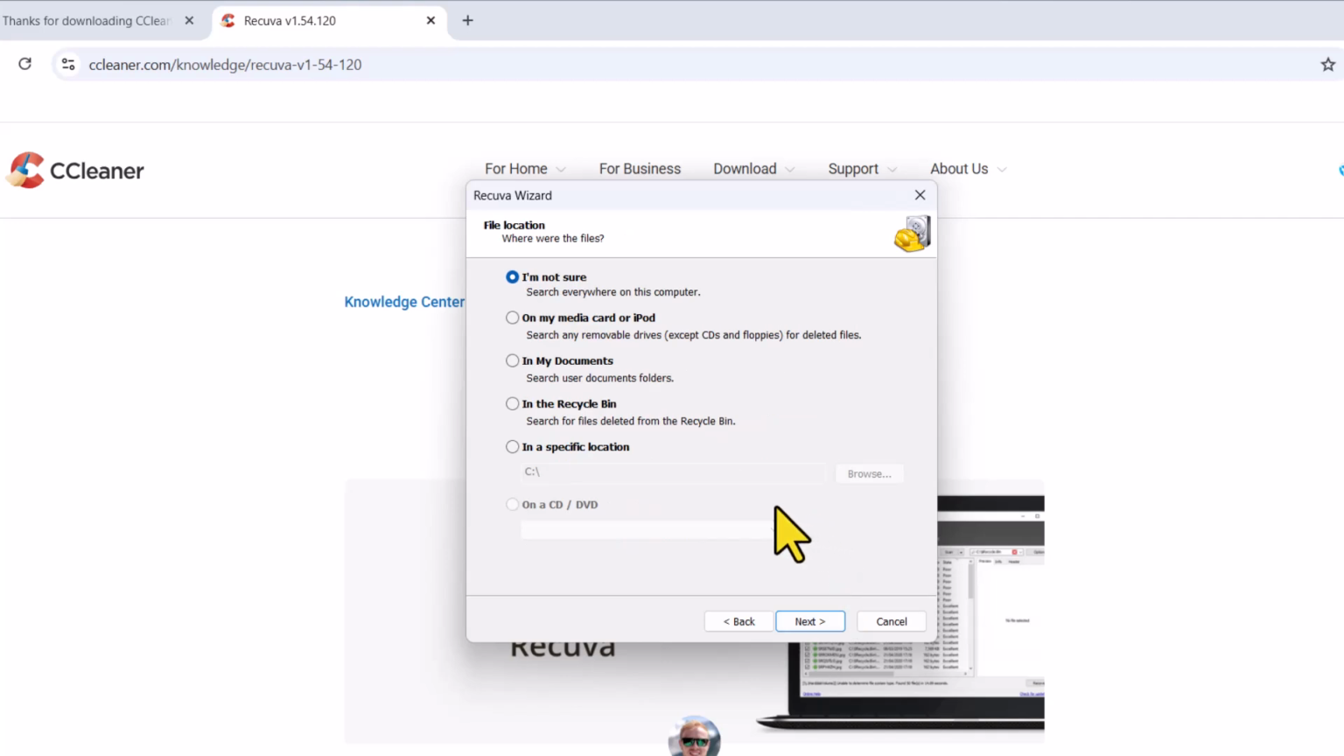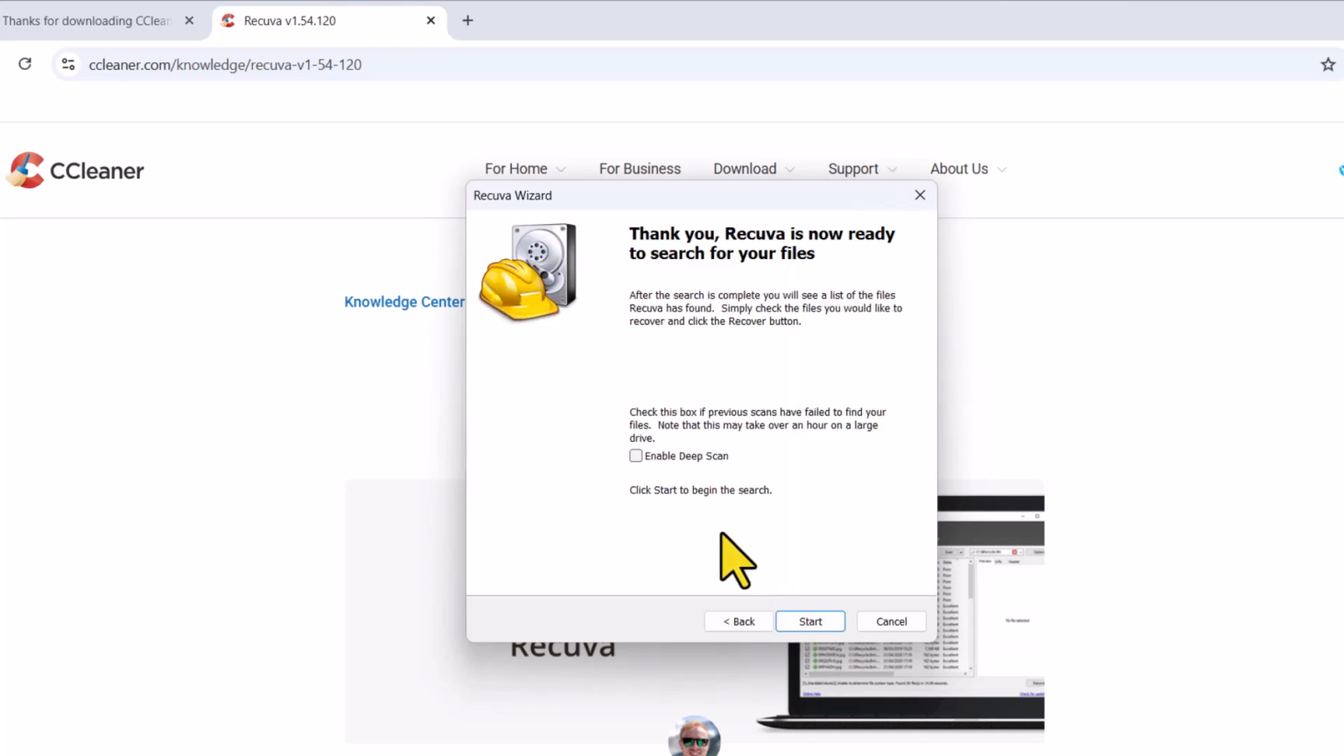Next, it will ask where the files were deleted from. If you remember the folder or drive, choose it. If not, just select I am not sure, then click Next, and Recuva will scan your whole system.